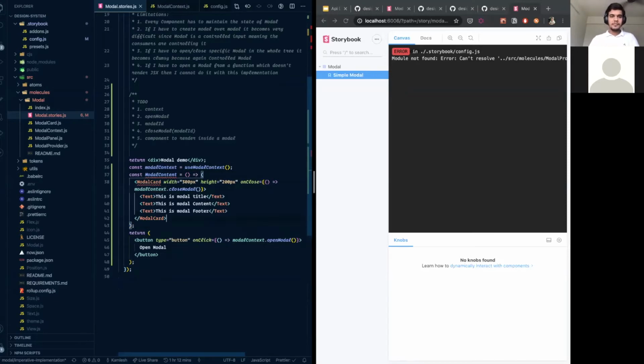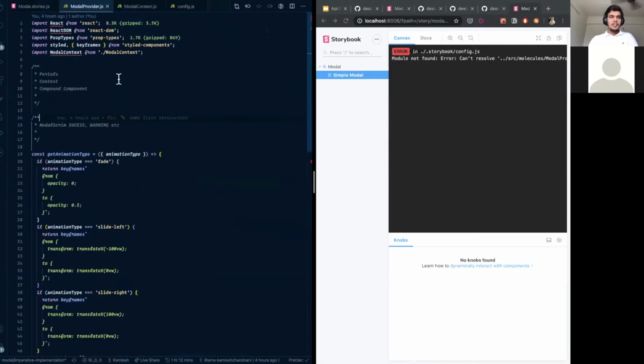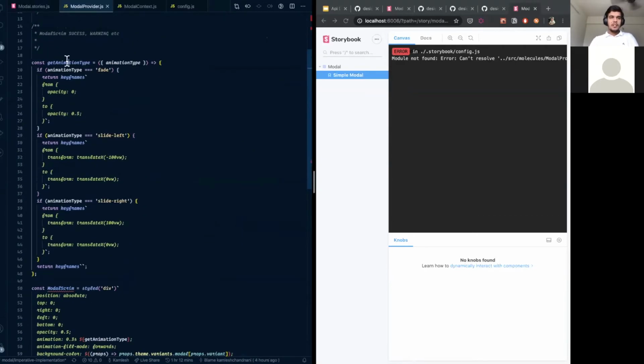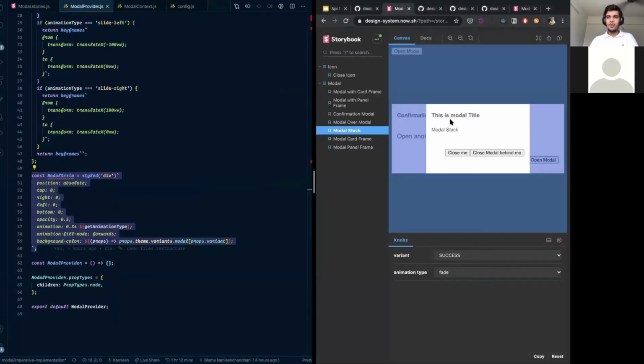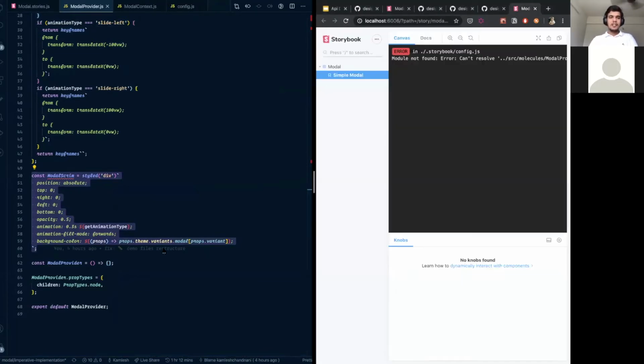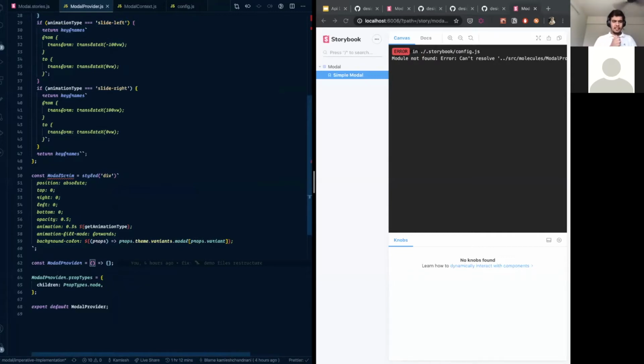Now let's head over to modal provider. So when I said animations, I have a few predefined animations already here. I have a modal screen, which is nothing but the backdrop of my modal, the bluish color that you see at the back. I have a few variants already defined, like success, error, info. Cool. Now let's figure out how our provider will actually render the modal, right?